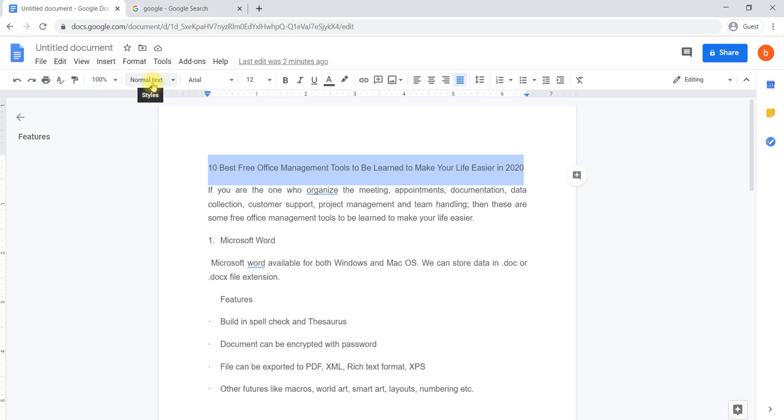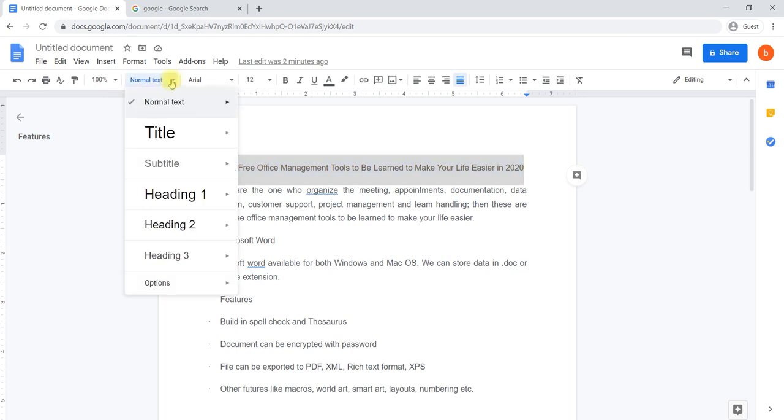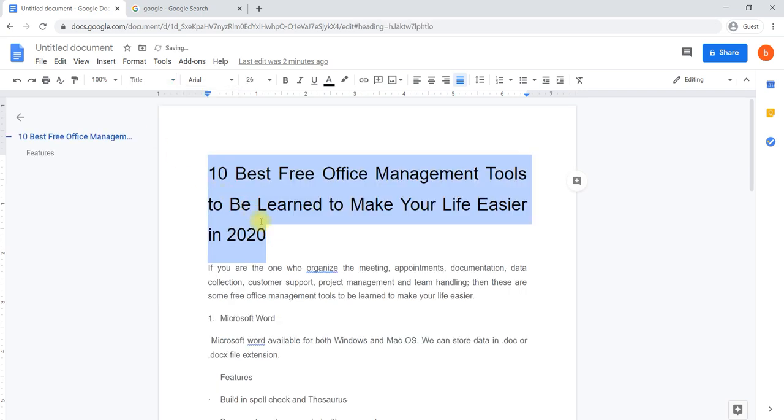By default, whatever you are typing will be in the normal text style. Some other styles are also available. The predefined formats are there. By default, normal text is selected. For example, if you would like to make it a title, you can select this one. So it will become a title, in the sense the font size as well as the font, everything bold, everything is applied, and the color has been changed. Everything has been applied by default.